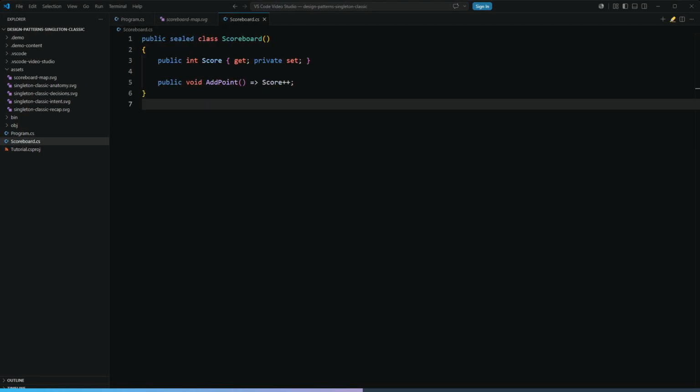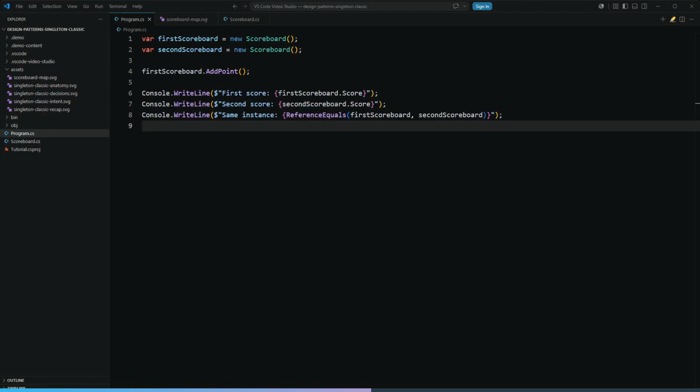Move back to the Scoreboard tab, then to Program. The class currently allows outside construction, and Program uses that permission twice. If we want one shared scoreboard, those responsibilities must move. Scoreboard must stop clients from constructing it, create its own instance, and offer that instance through one clear member. Program should ask for the shared object instead of choosing when to create another one.